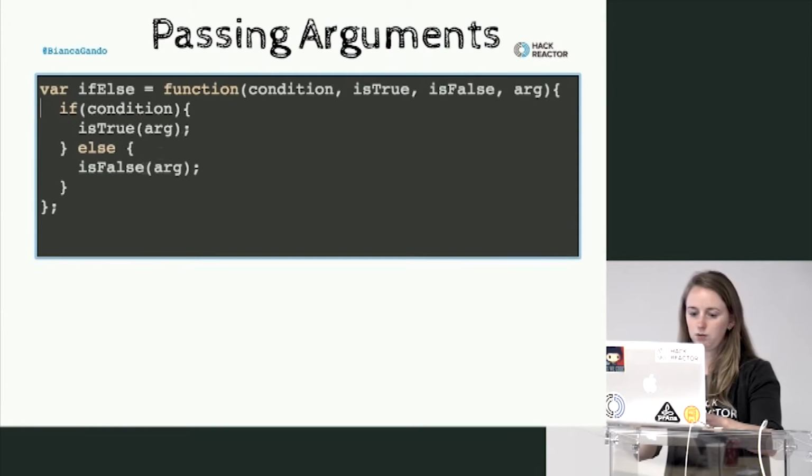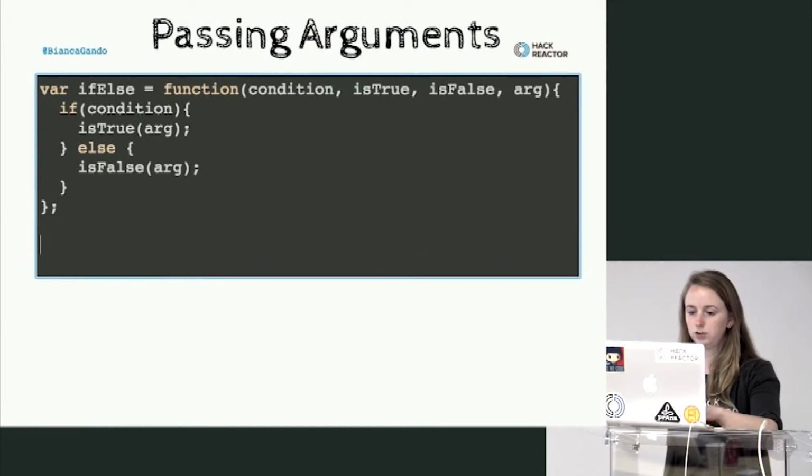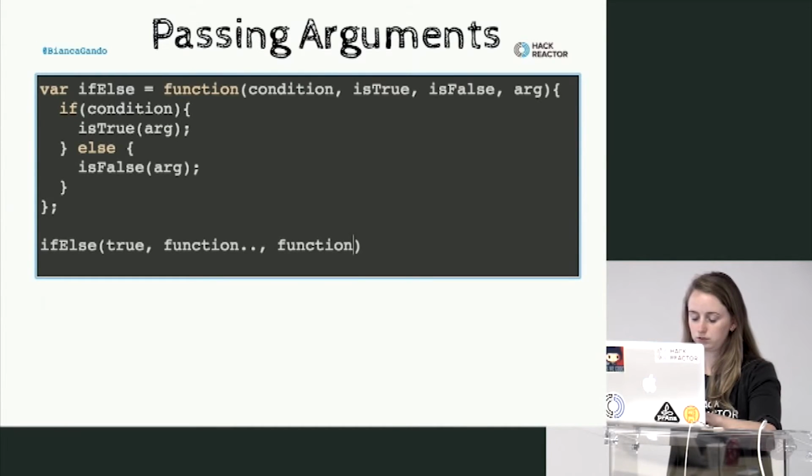Either way. And then how would we call this function? Well, if-else, and then put your condition, your is true, is false, and then your argument, so on. And this would be a function, this would be a function, and then pass a number or whatever. Maybe a string.